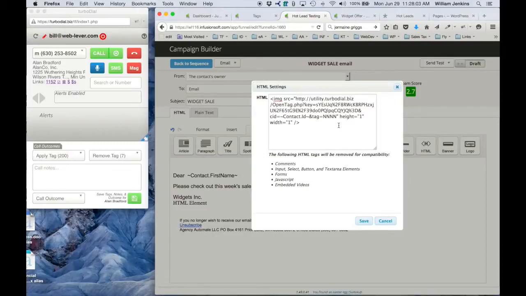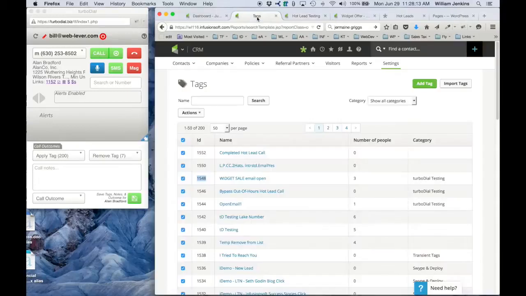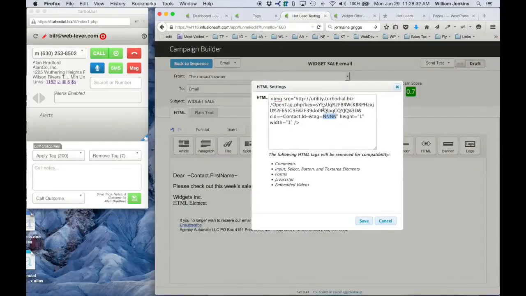Now, there's one more step here before I'm done. In this snippet of code, there are 4 capital letter N's right there. N, N, N, N. That's where I'm going to put the tag ID. So I see that 1548. I'm going to copy that. I'm going to go back to my HTML snippet. I'm going to paste it right in there.